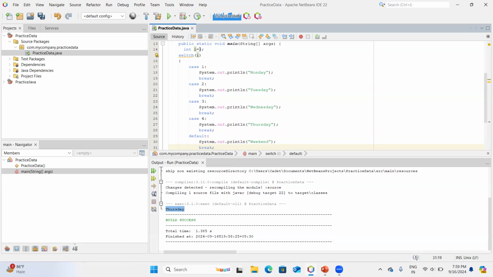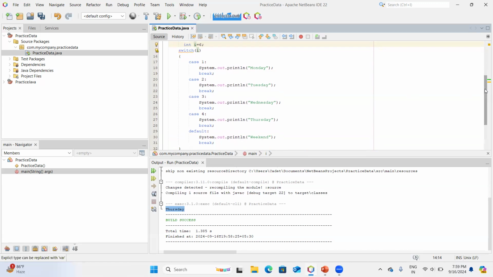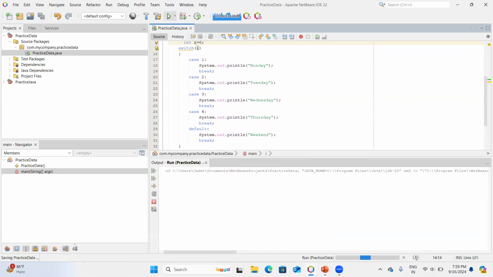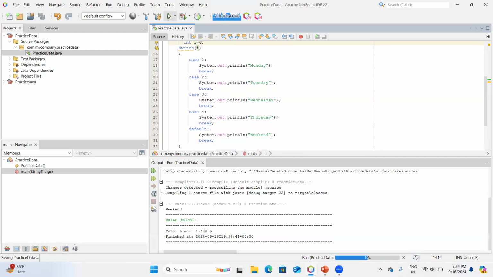Now let's pass a value which is not present in our cases. I have passed the value 6 to my variable i. Now let's see the output. Here we got the output weekend. So why did we get the output weekend?